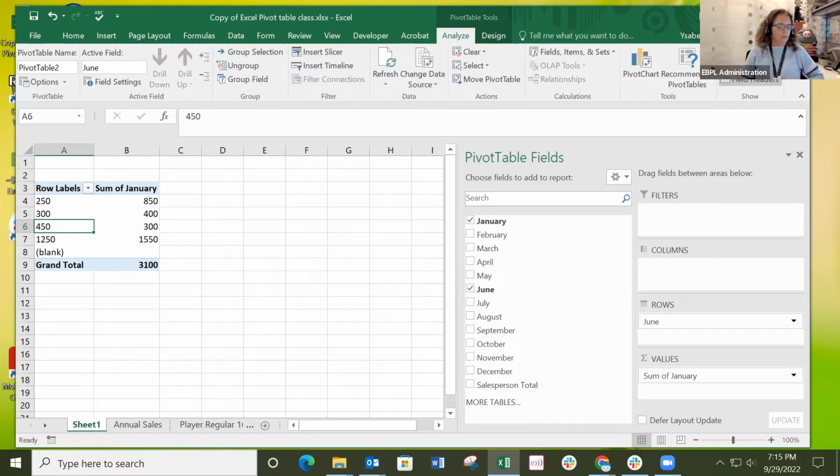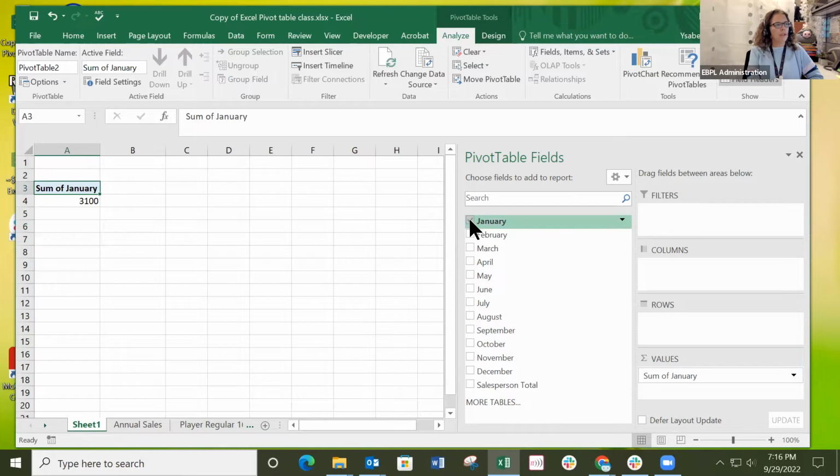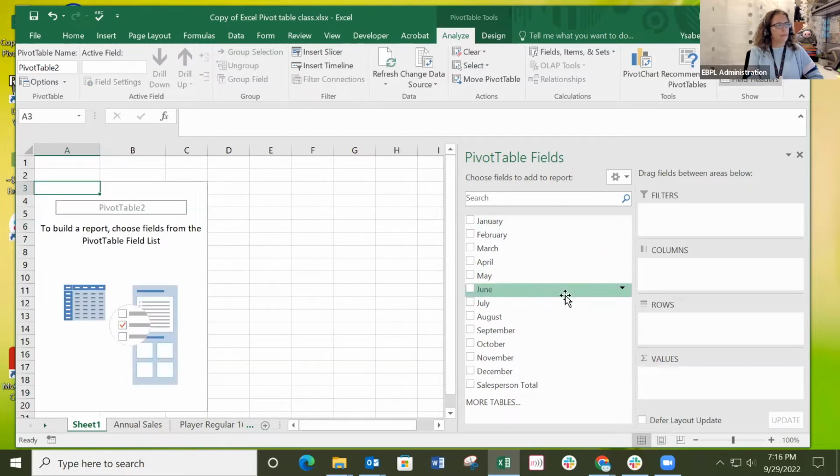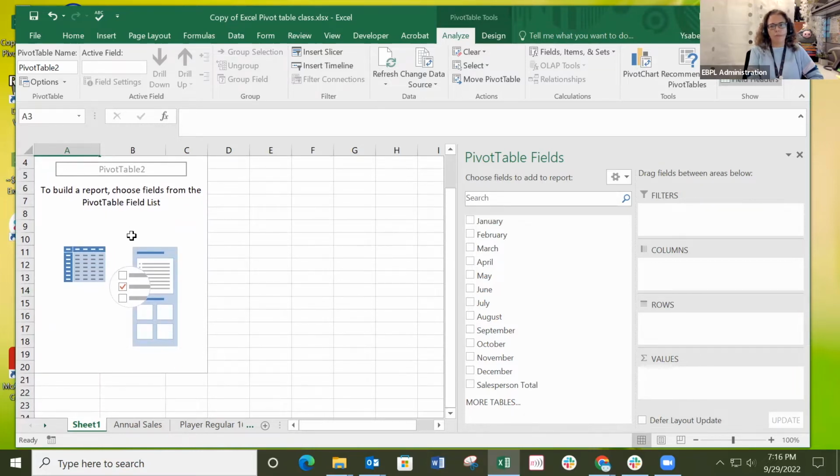So these panels right now are showing here on the rows. Rows is this part here. It's showing the June values, and then January is showing on the values. So let's rearrange this in a way that makes more sense. The way you rearrange it is you can drag this out, or you can uncheck it. And then you have this stamp here that tells you there is a future pivot table.